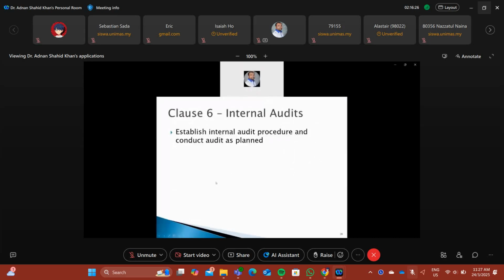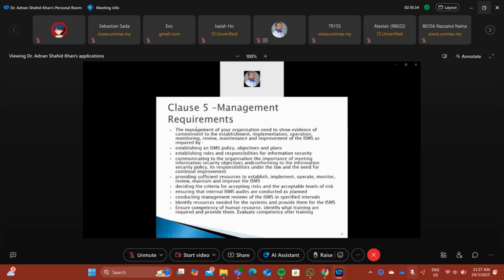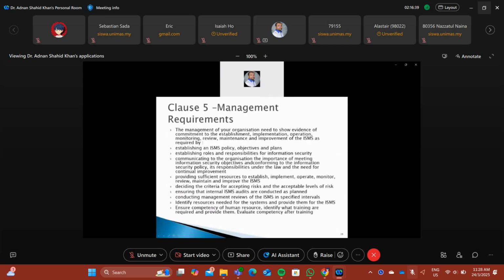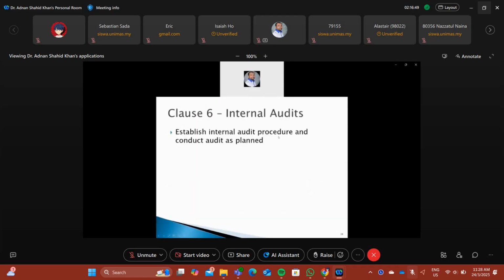Clause 6. Once we have designed the ISMS and fulfilled all those management requirements, then we go for the internal audit, ensuring that internal ISMS audits are conducted as planned. This is around 6 to 7 very rigorous days. We establish internal audit procedures and conduct the audit as planned.